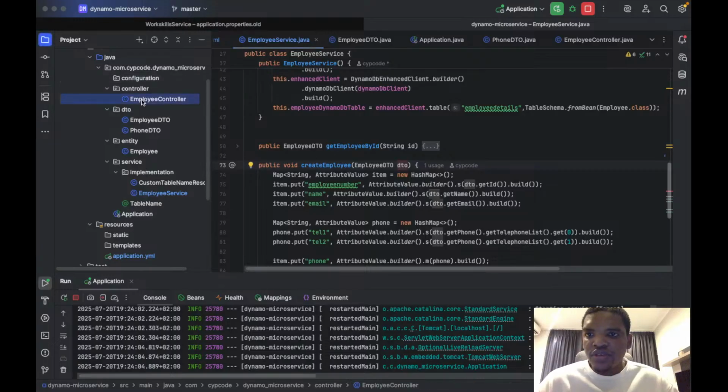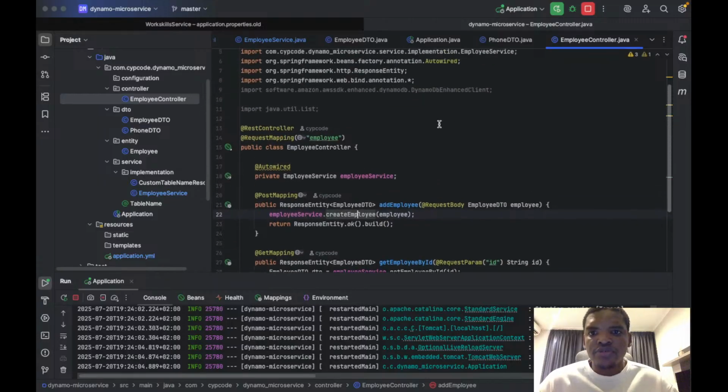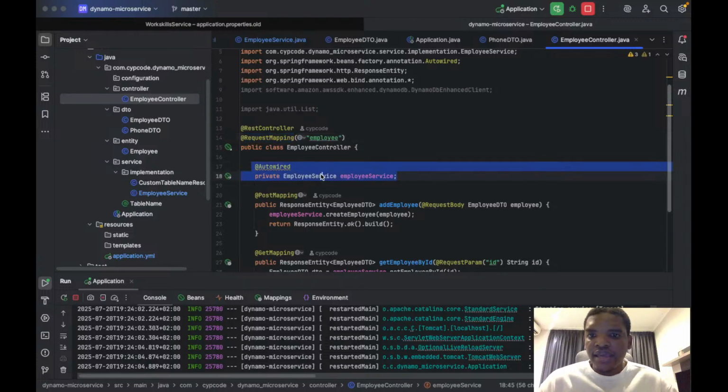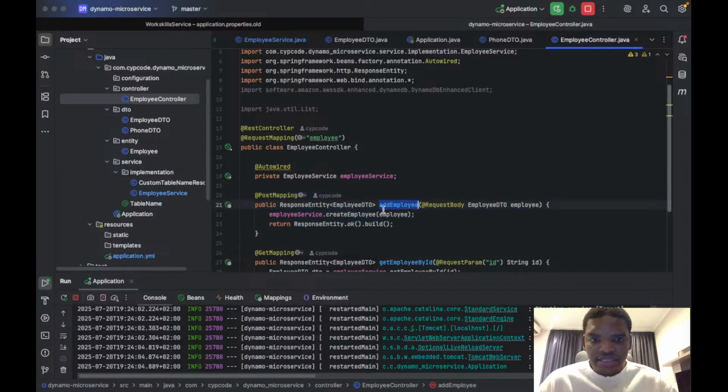If I can just go there quickly, let me actually do the controller so that we understand how the flow goes. So this is our REST controller. You can see REST controller, request mapping, we have our employee. And then in here, we autowire employee service, and that is basically the business logic. And then we have our post, which is create employee, or in this instance, I just named it add employee. You will see request body employee DTO with the employee name, email, and those phone list. Then we just call employee create employee, and then we return an OK.